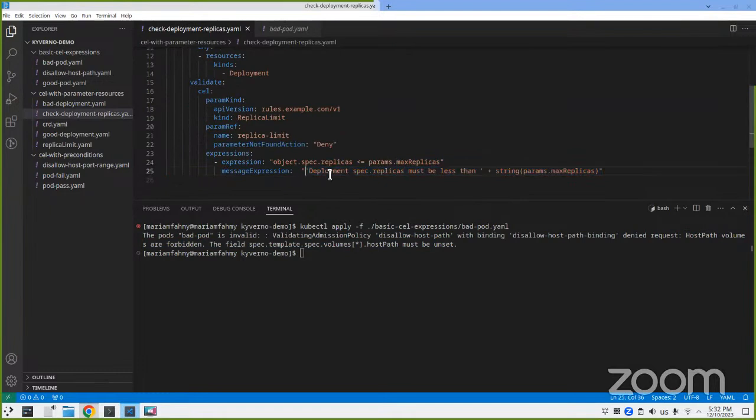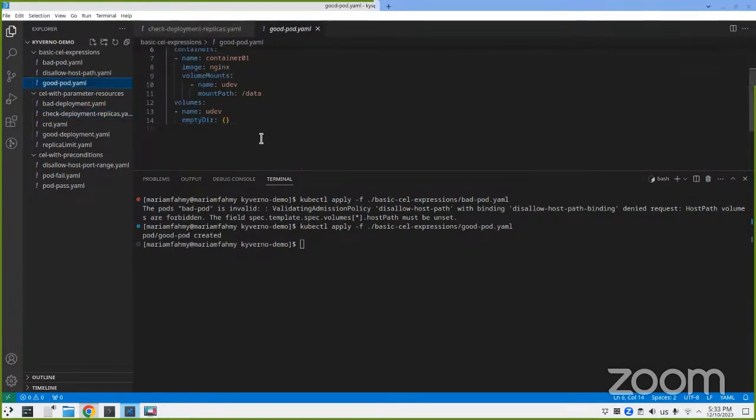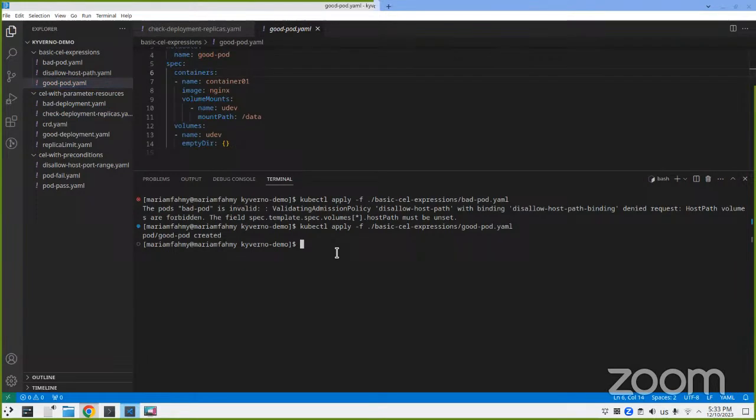here in the Kyverno policy, which already exists in the validating admission policy as well. If we try to create the good one, you will see the good resource is actually created, because the API server allows its creation. This is about the validating admission policy.